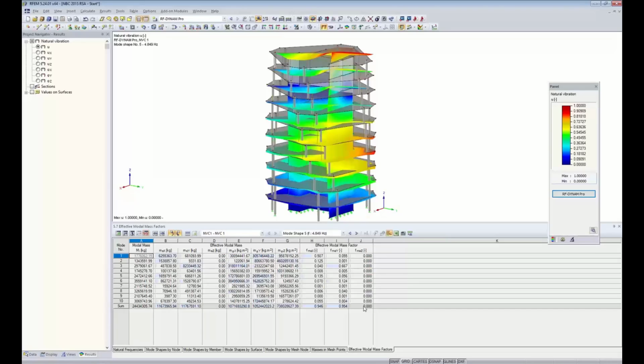But there might be the question, well, you know, for my structure, I tried this, I'm not meeting the 90% mass participation, what can I do? Well, the easiest answer for that is just to solve for more eigenvalues. So remember, we set this equal to 10 when we were inputting all of this input information within the add-on module. Maybe you increase this to 20, to 30, to 40 even.